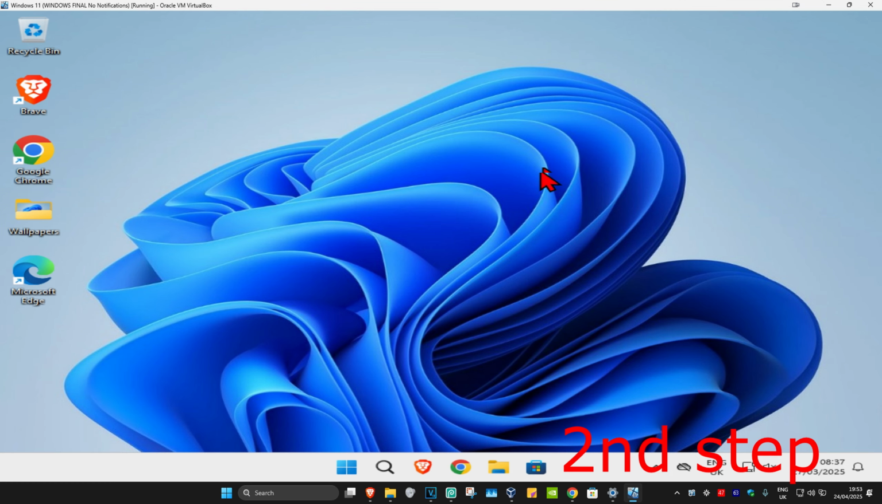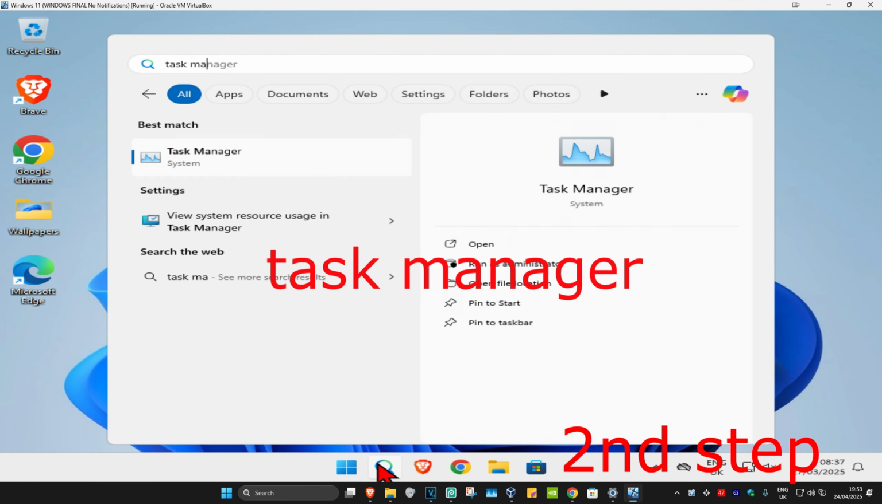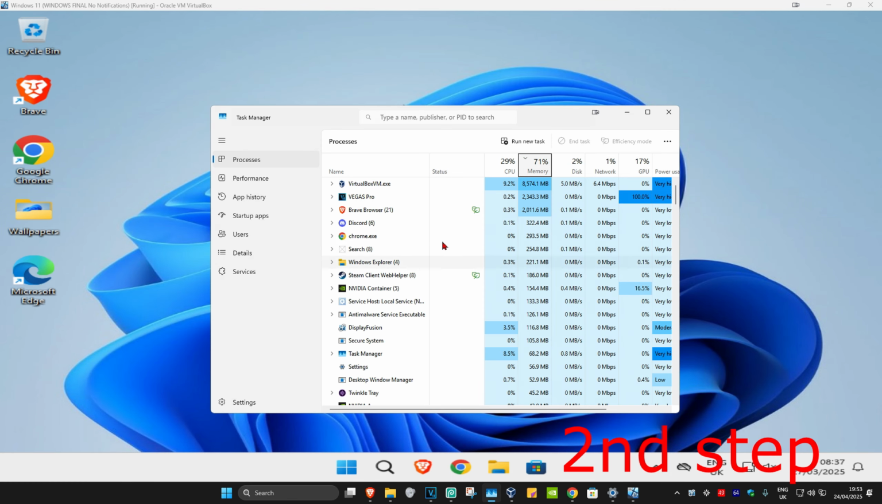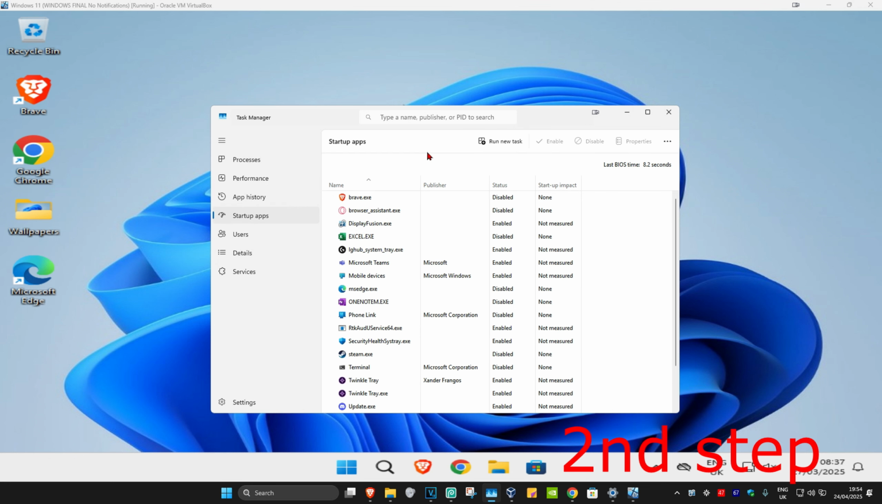For the second step, you're going to head over to search and type in task manager. Click on it. And then once you're on this, you're going to click on the startup apps tab. It's now going to be showing us all the applications that start up automatically when our computer turns on.